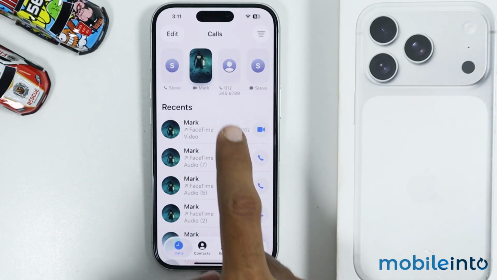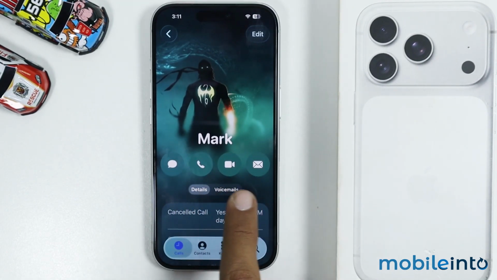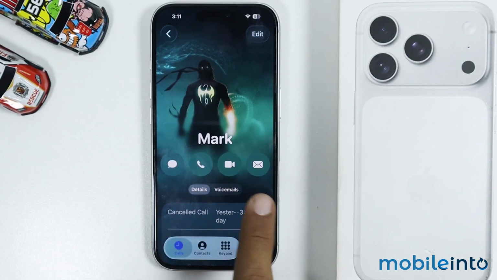Now, if you open the phone app, as you can see, this is how you can fix FaceTime grayed out on the iPhone 17, 17 Pro and the 17 Pro Max.